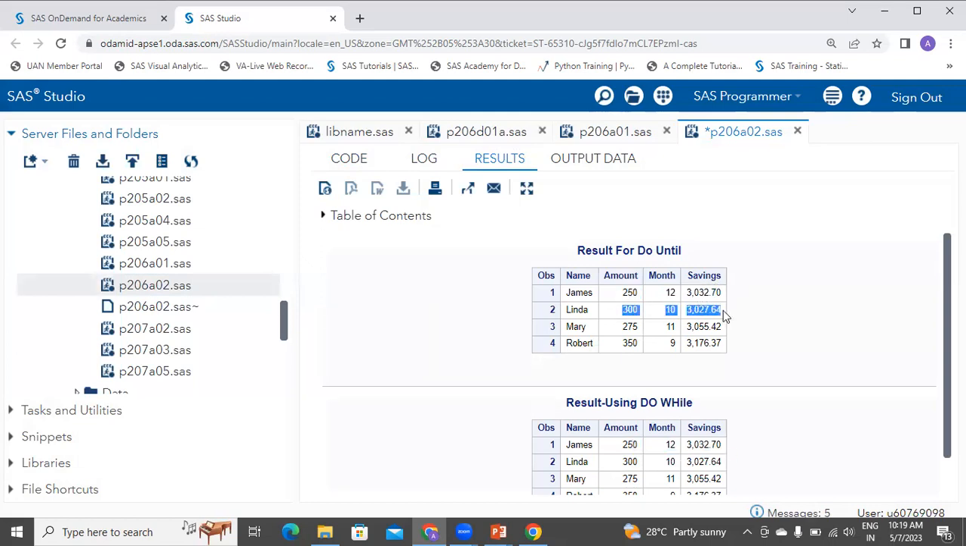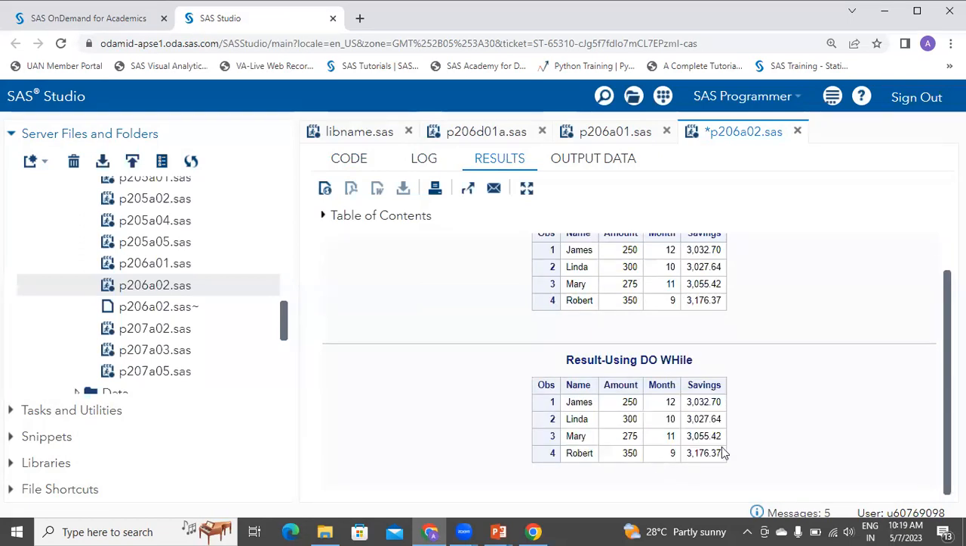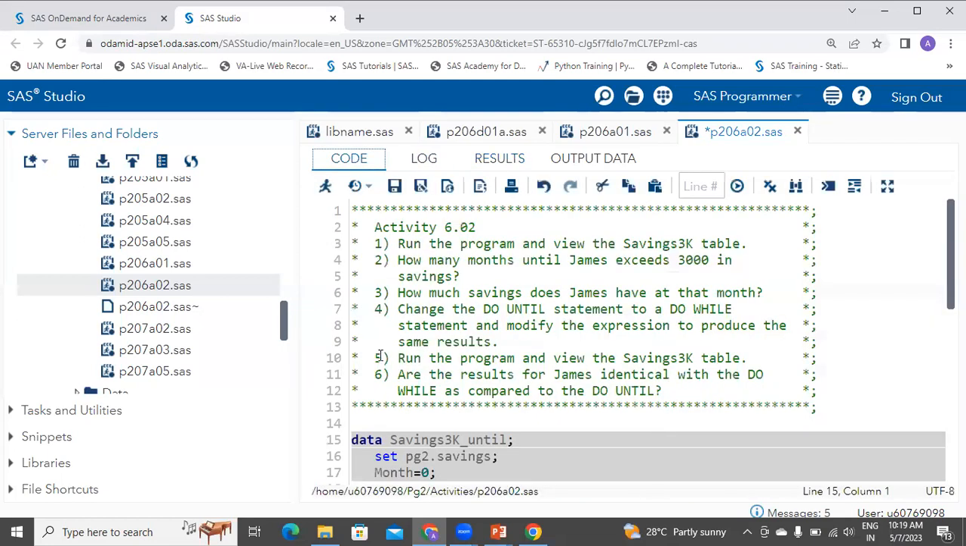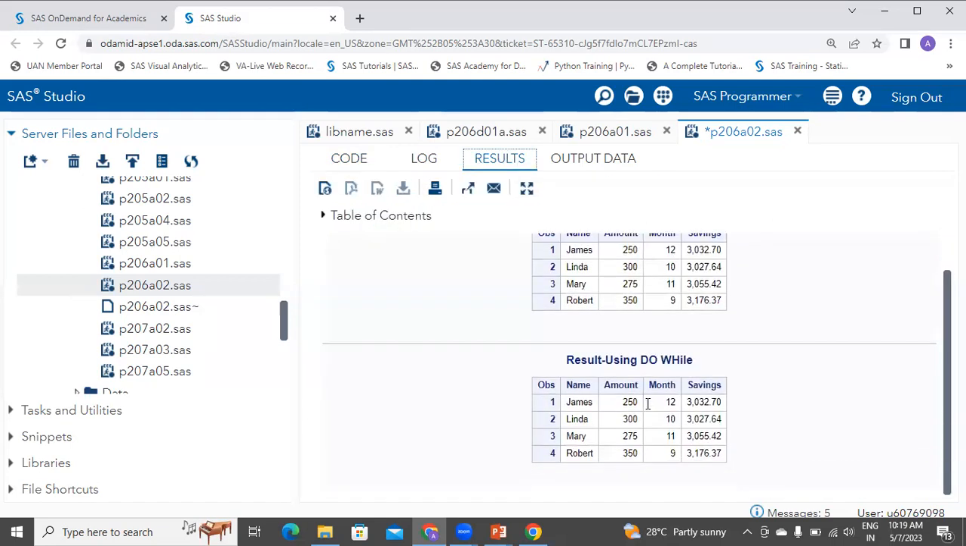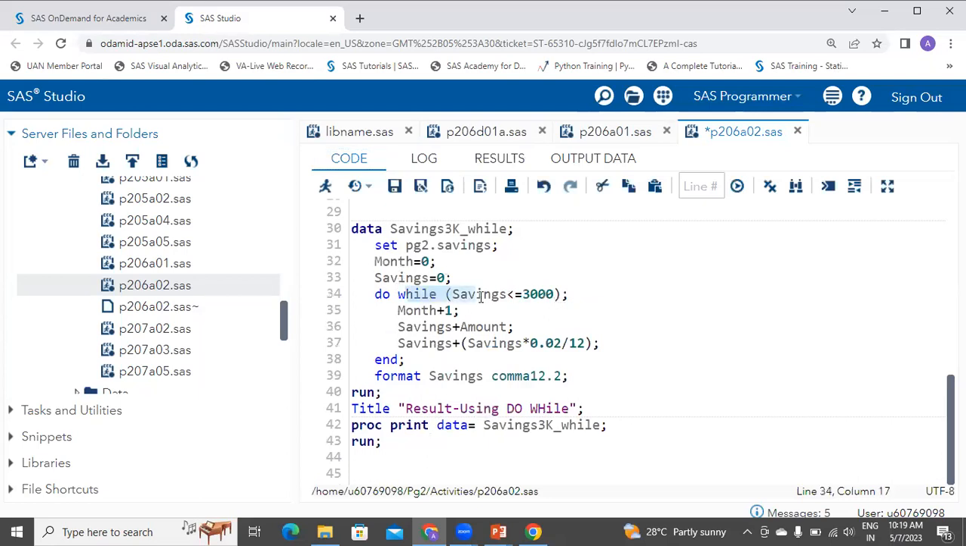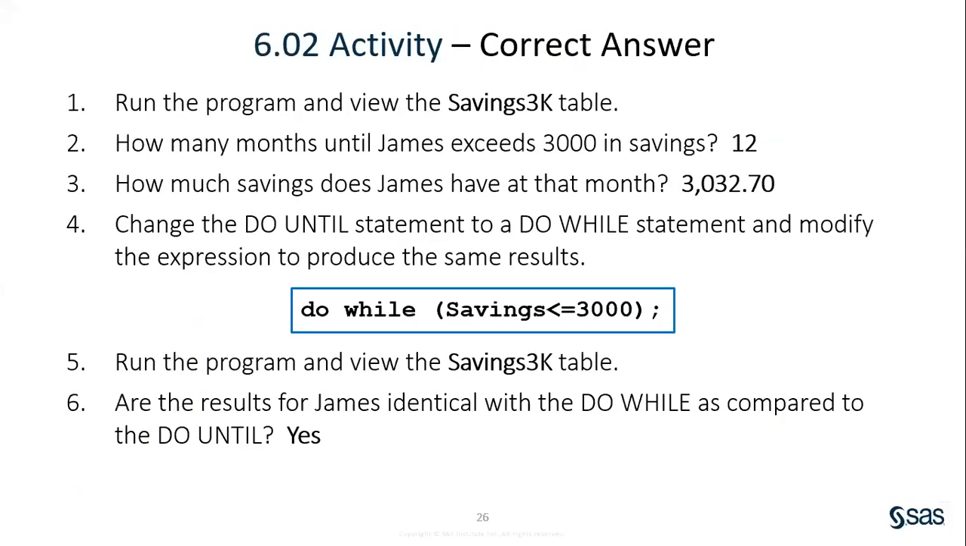Though we have written the reverse condition, the result is the same. Got it? Yes, ma'am. Okay. So that's what it's telling. Run the program and view the savings 3K table. Are the results for James identical with do while compared to do until? So when you see the result, yes, it's the same. Because I have copied the same code and used it for do while, only changing the condition. In until we were writing your savings is greater than 3000, but in while we are writing exactly the opposite condition, telling savings is less than 3000. Okay. So this is what it's telling.